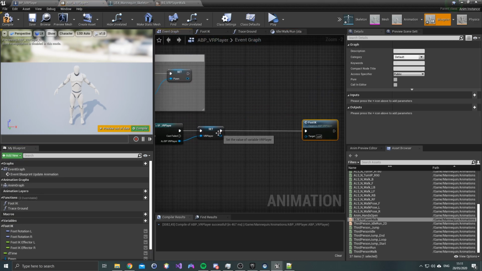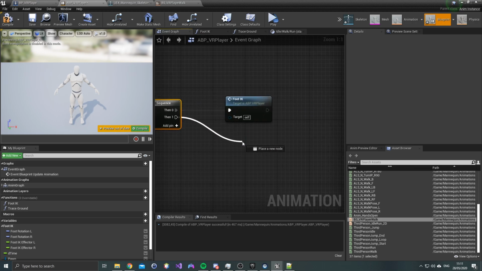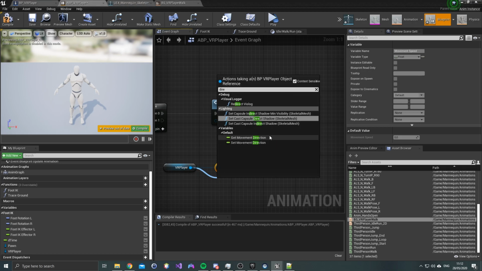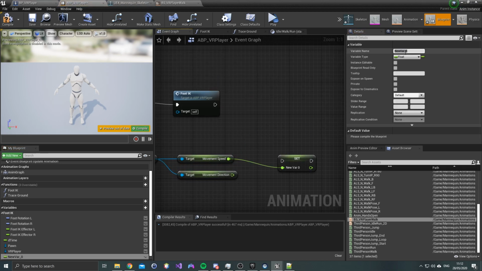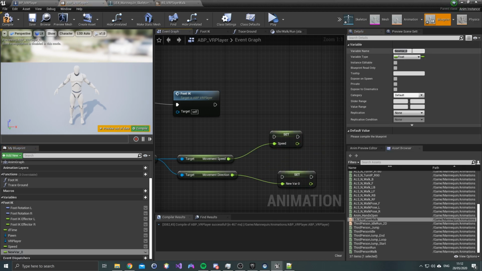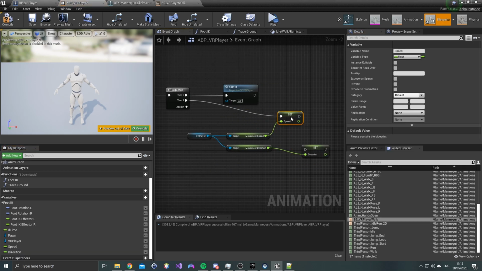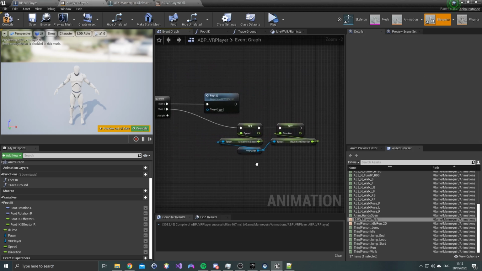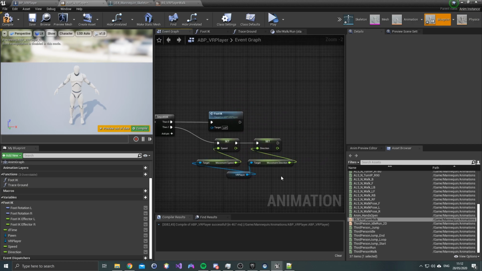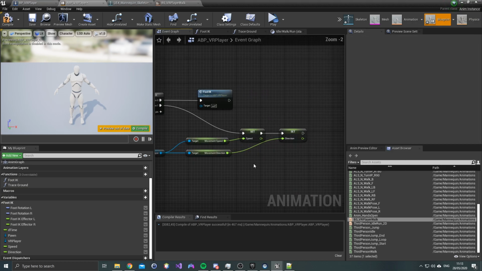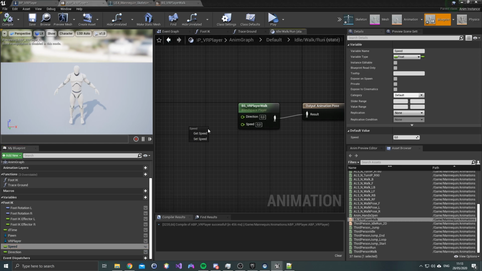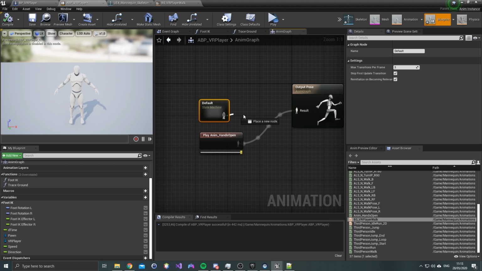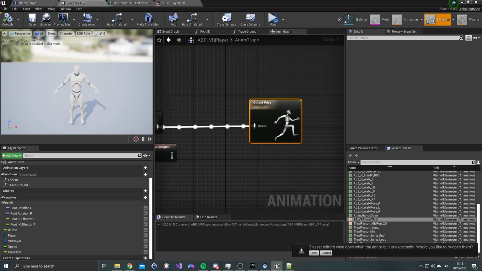Now we need to get some speed and direction values, so we head to the event graph, add a branch and get the speed and direction from our VR player, store them as variables, and try to somewhat organize everything before going back into our Blendspace and plugging in the values. We then replace our single animation on the anim graph with this new state machine output.